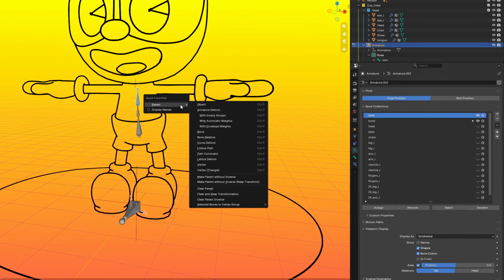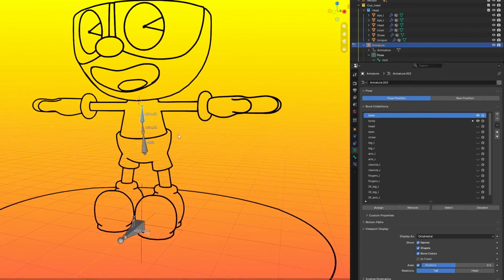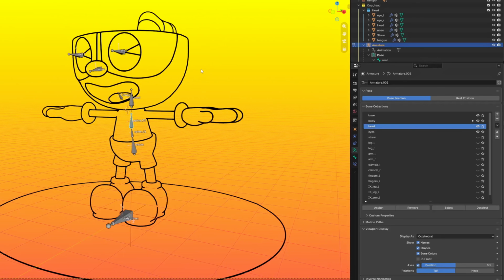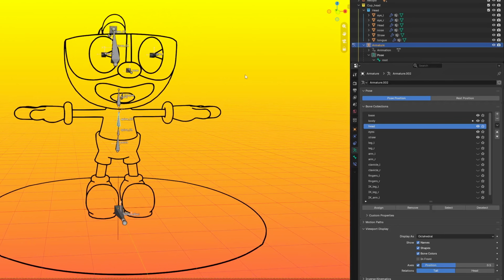For example, I have different groups starting with the base collection, which contains the roots and the body offset bones. Then I have the body collection, which contains the pelvis, spine 1 and spine 2. Let me display the bone names so it is a bit clearer. Then I have the head collection, which is very simple, containing the head and then the tongue, the nose, ears, eyes and so on.